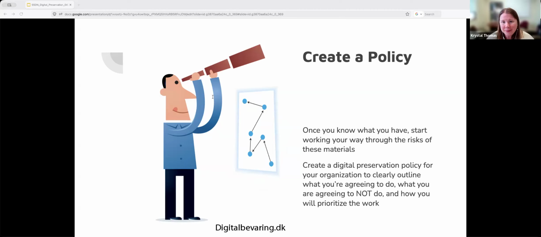Next, you're going to create a policy. And I'm going to say something that everyone always doesn't like me to say, but I'm going to say it. Just because something is digital does not mean it has to be saved forever. Archival appraisal and selection still applies. You do not need, you cannot afford, I do not need, and I cannot afford to save it all.